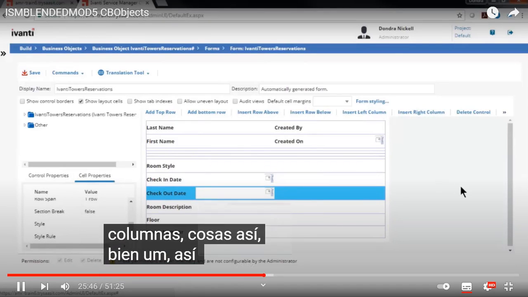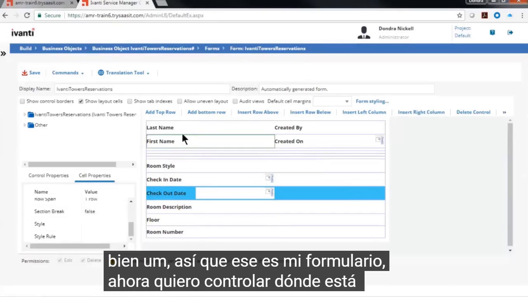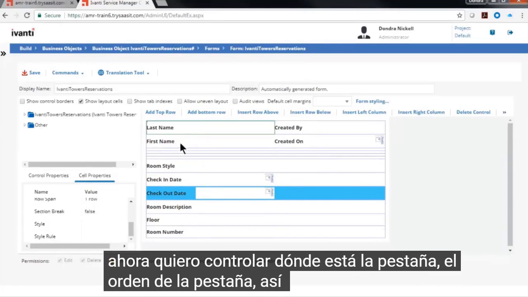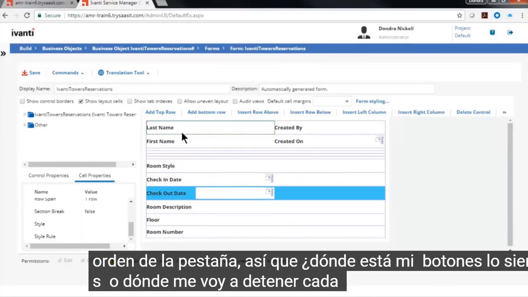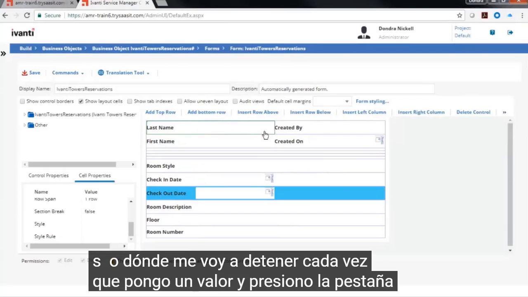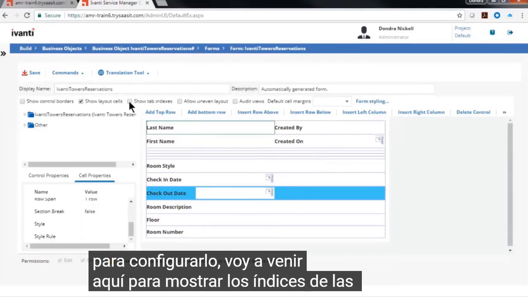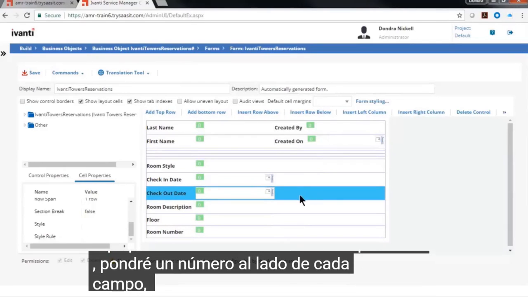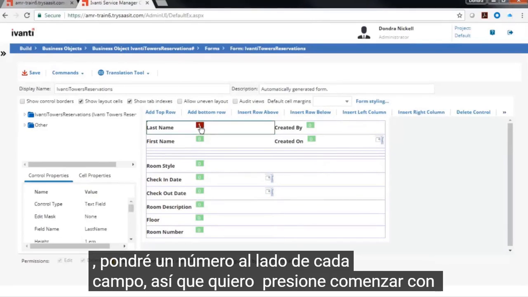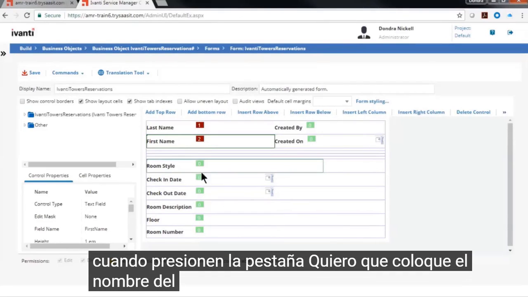Okay, so that is my form. Now I want to control the tab order, so where I'm going to stop each time I put a value in and hit tab. To set that up, I'm going to come over here to show tab indexes. It's going to put a number next to each field. So I want to start with last name. When they hit tab, I want it to go to first name.